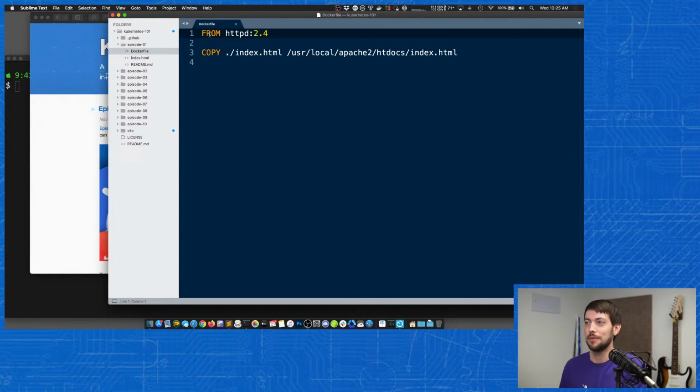I use this Dockerfile. This is probably one of the most simple Dockerfiles you're ever going to find. And what it does, with any Dockerfile, a Dockerfile describes to Docker how to build an image. First, you're going to say FROM, and then you're going to put in an image that it builds off of.